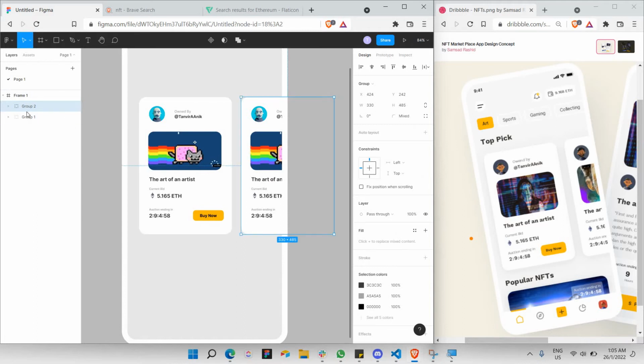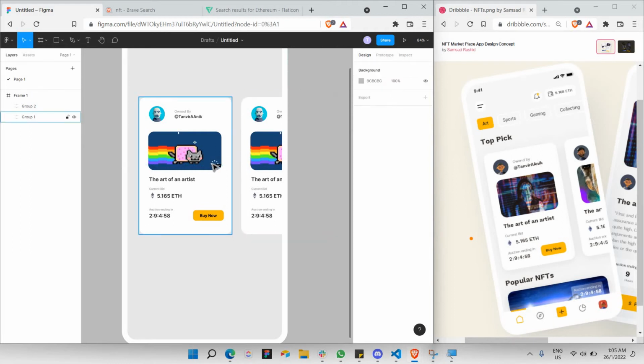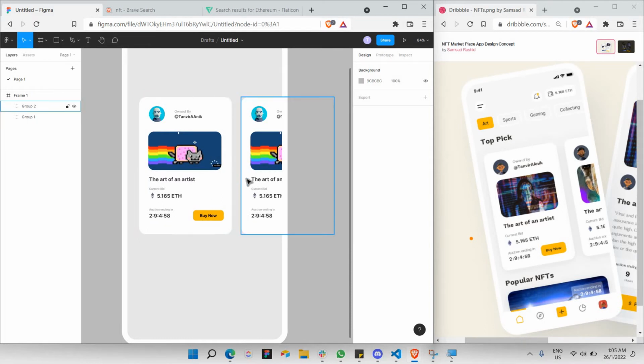As you can see here, when you place the groups within the frame, the rest that goes off the frame will be invisible. It will not be shown, by the way. So that's one trick and one tip of Figma here.